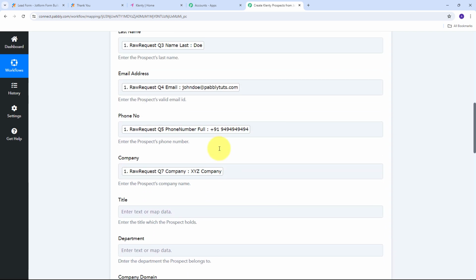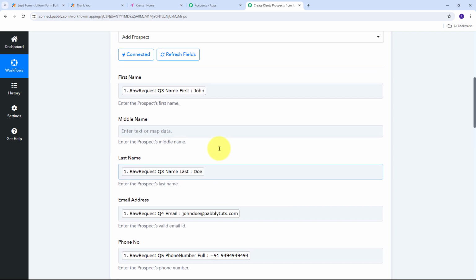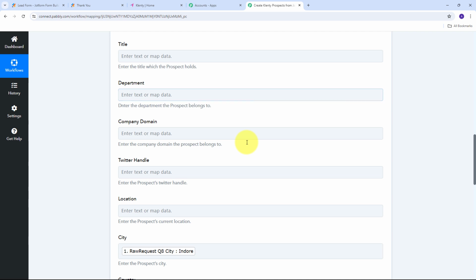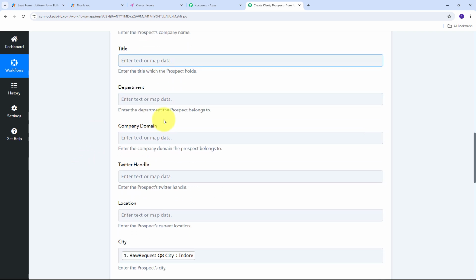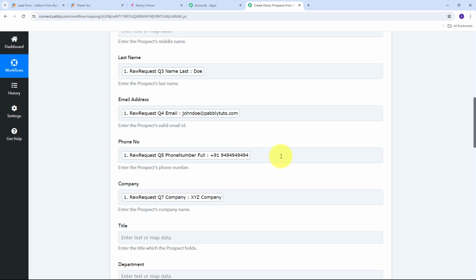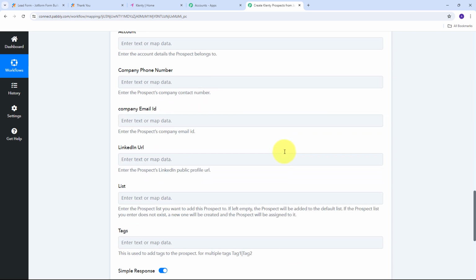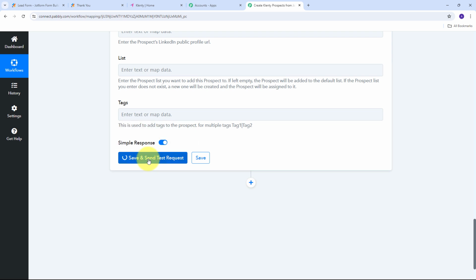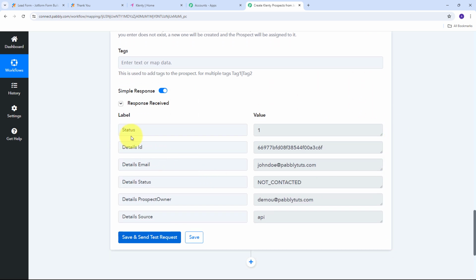So here I have mapped all the details that I have received from my Jotform submission, and I have ignored all these other details. But if you are going to receive all these details from your Jotform submission, then you can map all these details too. And if you want to fill all these details, you can just fill that. Now I have filled all the required details that I want, and I'm going to scroll down. And I need to click on Save and Send Test Request button. And here we can see I have received this response.